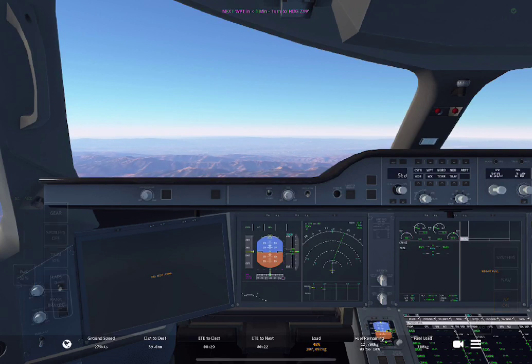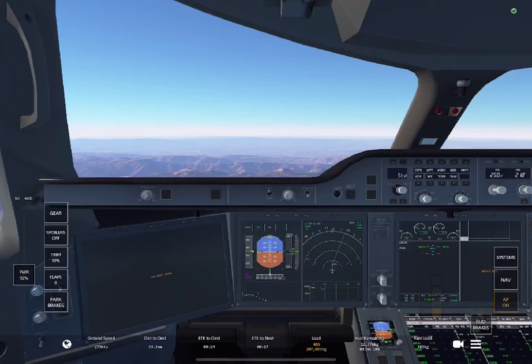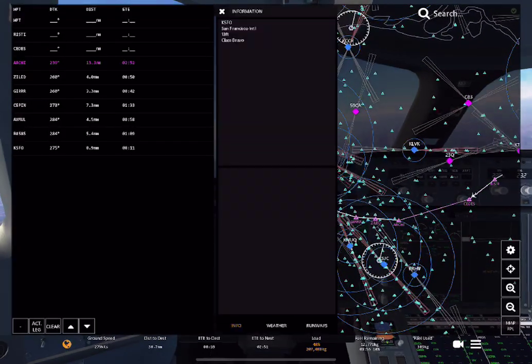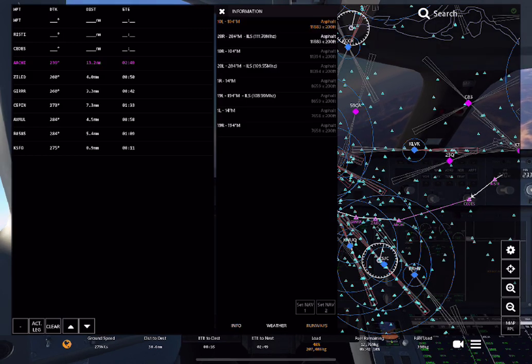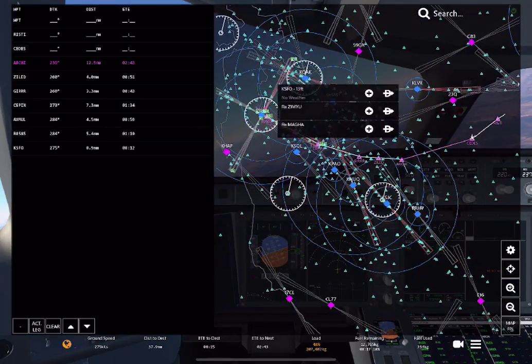The A350 auto throttles are a little bit off, you'll notice there, it's a little bit strange. I'm going to see if I can tune the runway here. I don't know if we're close enough yet. Okay, runway 28 right. Set NAV 1, not quite. And set SFO to NAV 2.